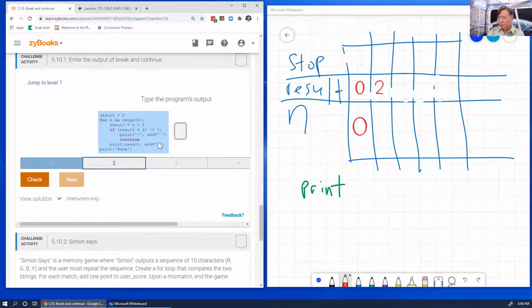And so what we're going to do is print out result. What's result? It's 2, and then a space. And then we go back up and let's do the next loop. And so n now is equal to 1. Result is equal to n plus 2. n is 1, plus 2 is 3.